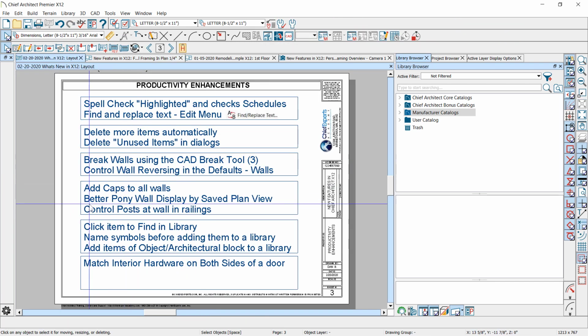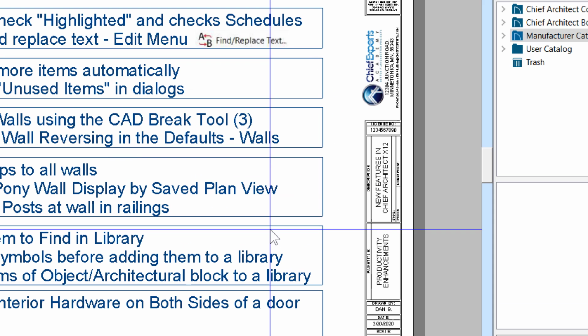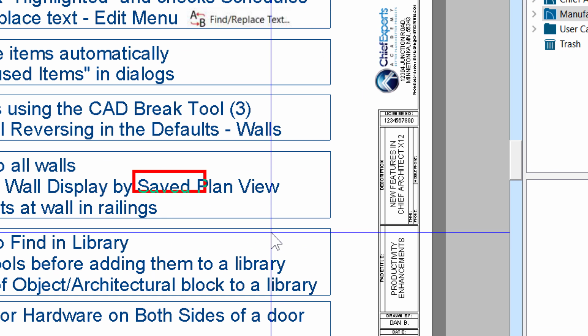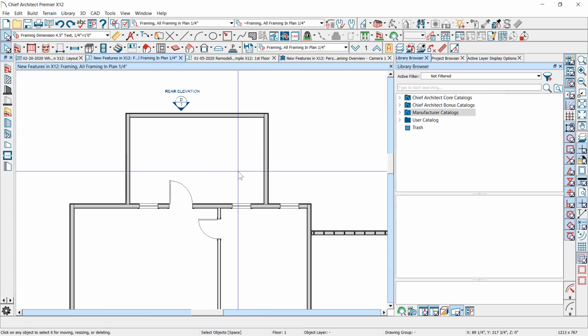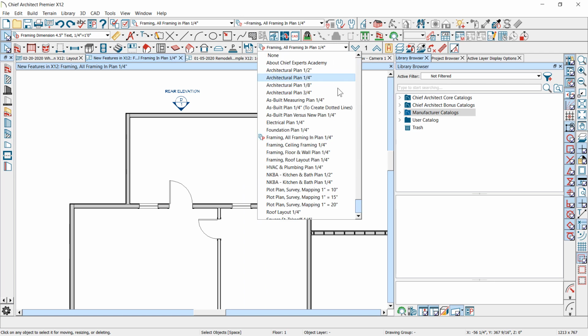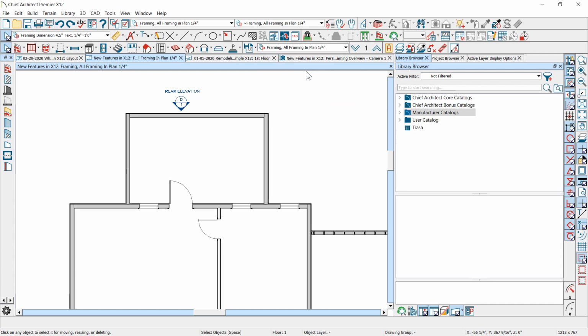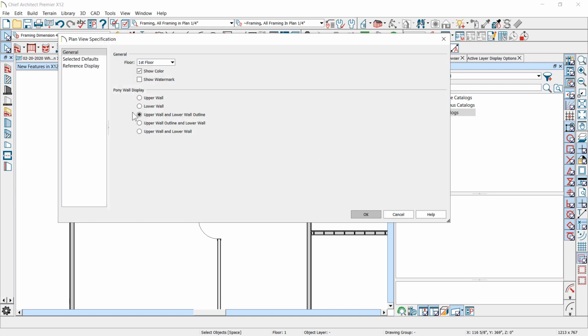All right, so next, let's get back here. And next is the Better Pony Wall Display by Saved Plan View. This is the thing that a lot of people are still struggling to understand what it does and how it works. But basically, once you get the hang of it, it is quite nice. And I know John's smiling right now. Yes, I do like Saved Plan Views now. Saved Plan Views give you the ability to save what layers are turned on, what annotations are set up there, and we can also save as part of our plan view the pony wall settings.